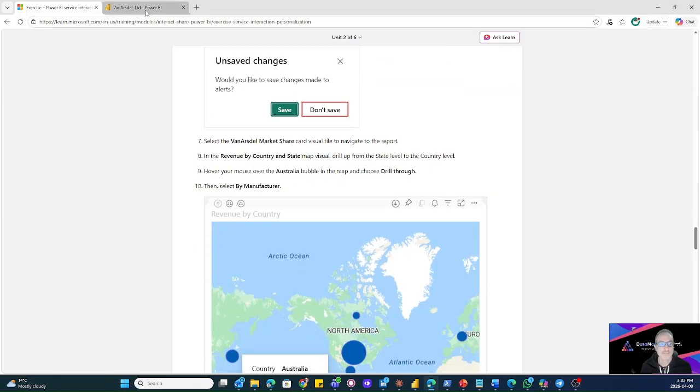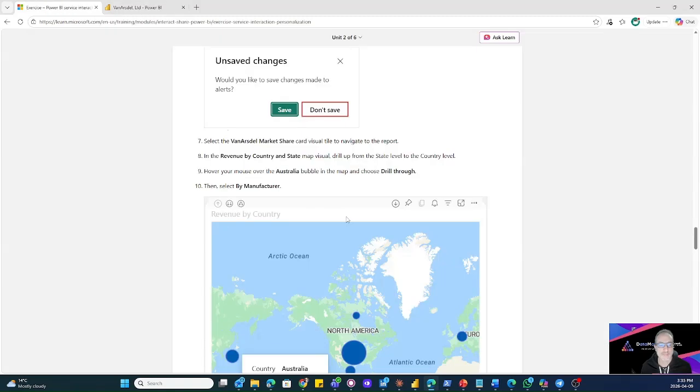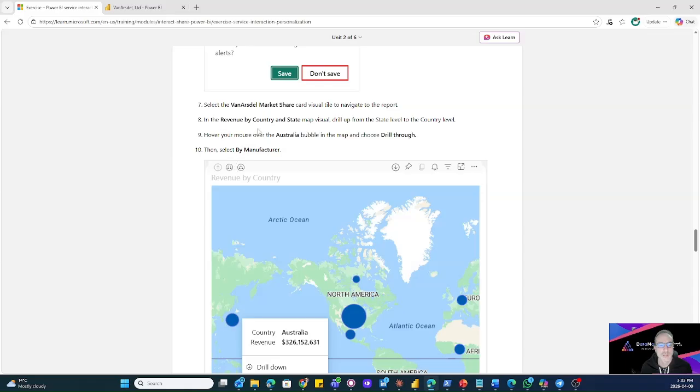But that's something we can do. If something happens, I want an alert. That's great. Now select the Van Arsel market share card tile to navigate to the visual. In the revenue by country and state visual, drill up to the state.